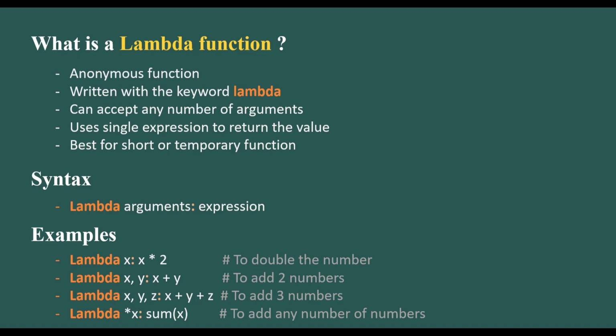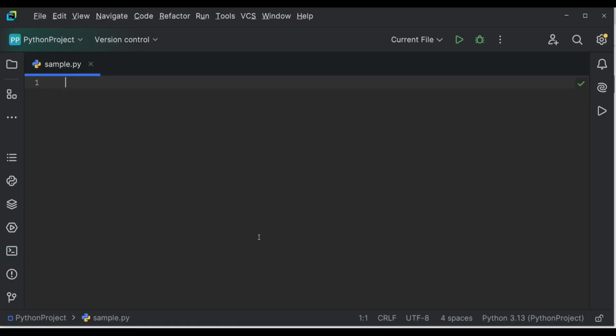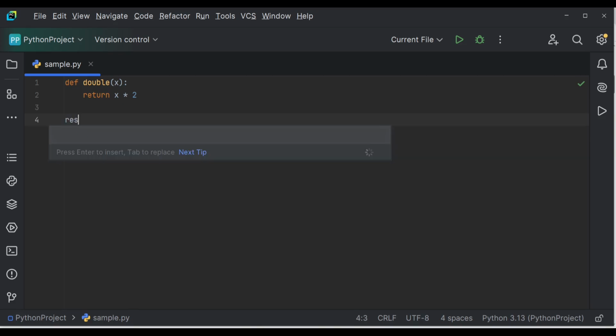Now let's learn about some examples through coding. Now let's create a function that will double the value. So we'll write a function double, which will take one parameter x. It will multiply it by 2 and return the value. So let's call this function, result equals double, and pass the value 5. Let's print the result.